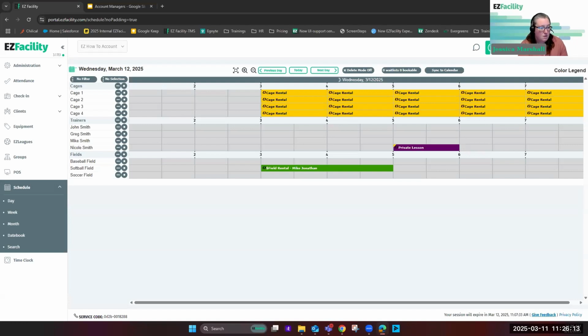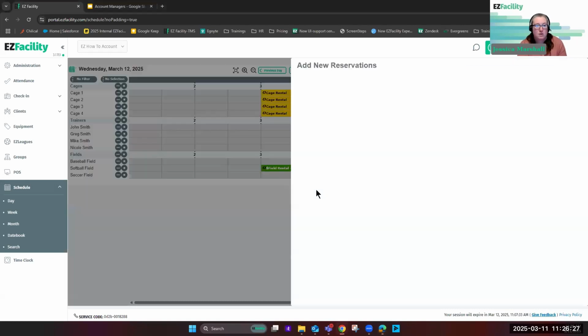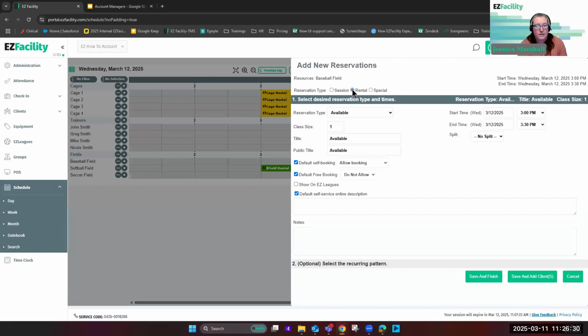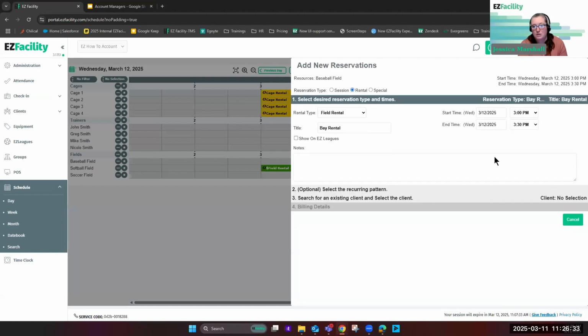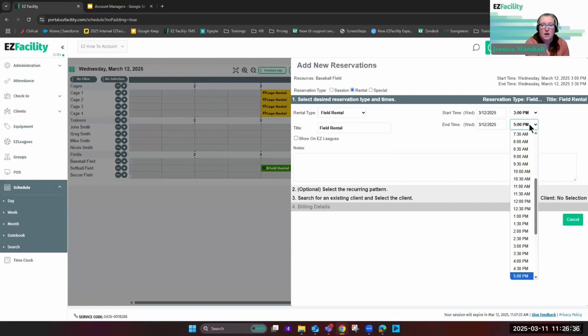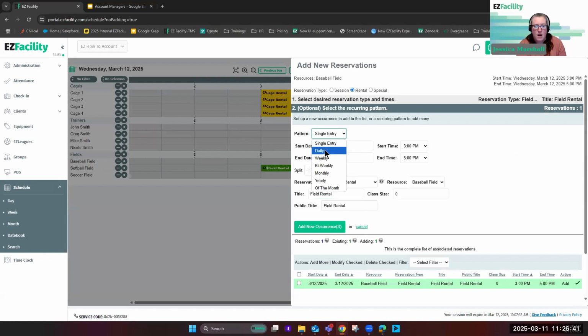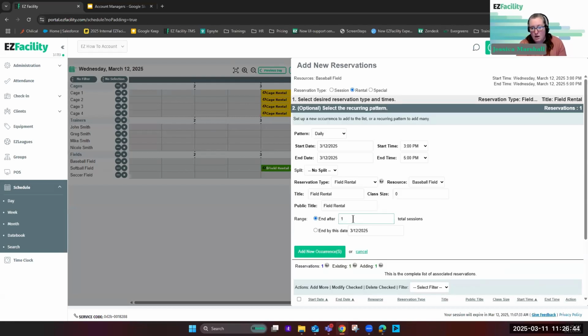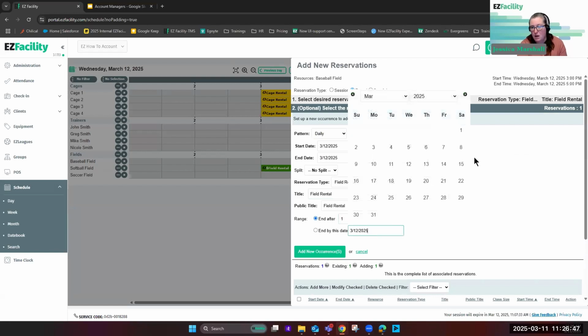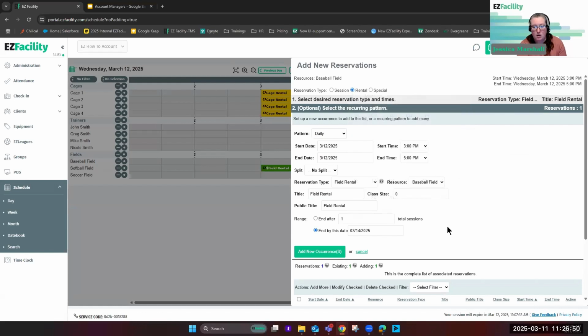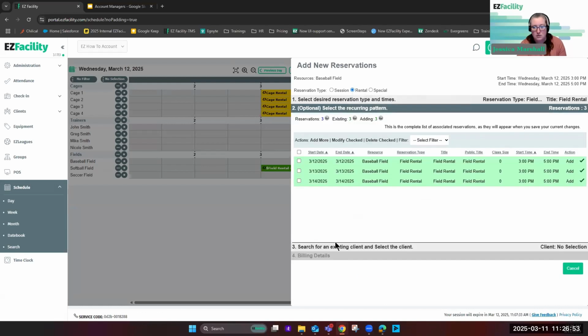Awesome. All right, we're going to put one more recurring pattern here on the calendar so I can show you the other invoice options. So we're going to go ahead to our baseball field at 3 o'clock. We're going to go rental again, choose field rental, choose our end time, put in our recurring pattern again. I'll just do daily this time, and we're going to end after a particular date. Today is the 11th. We're going to end it on Friday and click add new occurrences.